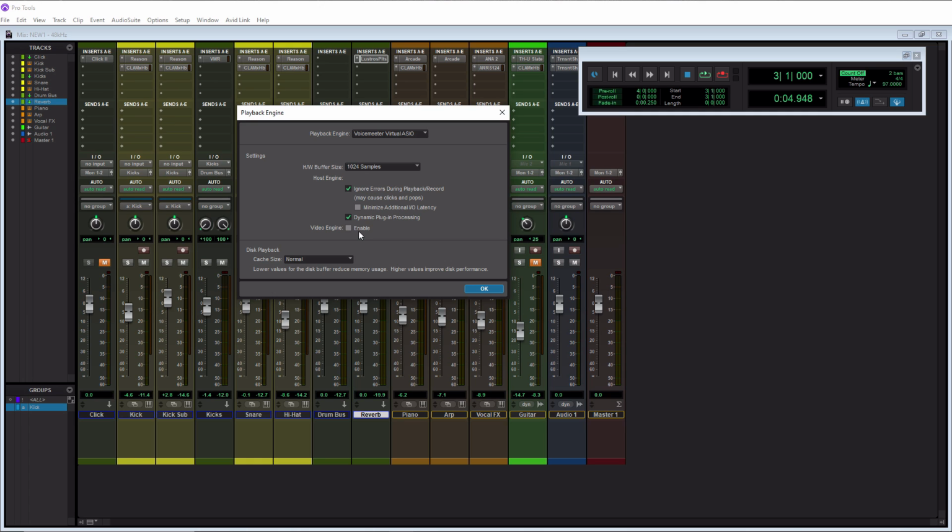All right. And then lastly, we have our disk playback. And this has to do with the RAM in your computer. The manual pretty much says leaving this on normal is going to optimize it for the best operations. What this does is it takes the amount of RAM you have in your computer and subtracts 4 gigs from it. So I have 128 gigs of RAM in my computer. So it's going to subtract 4 from that and it's going to use 124 gigabytes, just leaving this on normal here.